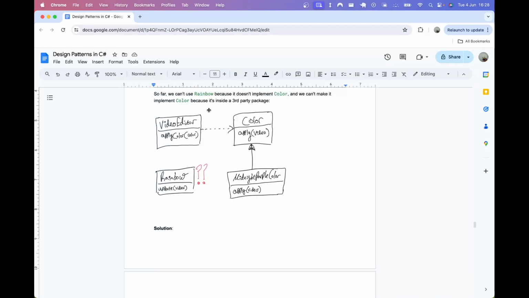So far we can't use this third-party rainbow class because it doesn't implement our color interface, and we can't make it implement color because it's inside of a third-party package.